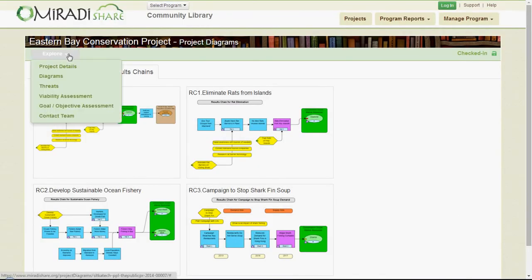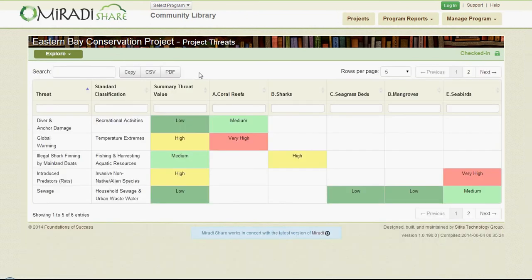In a similar fashion, you can also click on the Threats menu and see Miradi Share's reproduction of the target threat summary table for this project. The table has the threats in the far left column and the targets displayed along the top. You can see down in this corner that we are displaying 5 rows of threats. You can change the display by adjusting the number of rows per page setting up here.